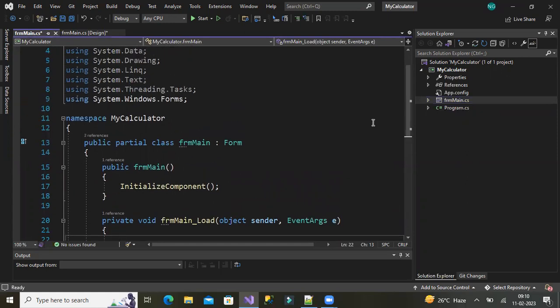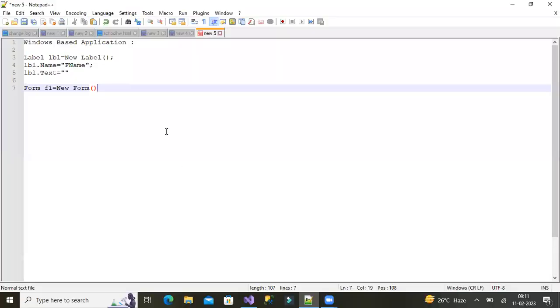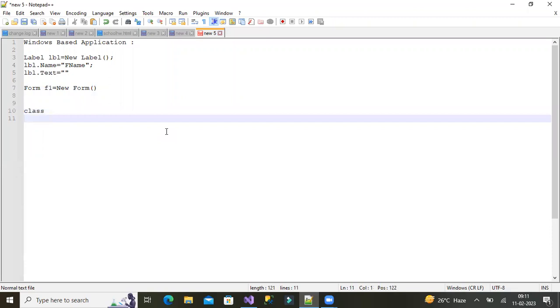And if you look into this, what is the use of a constructor in a class? Technically, form is a partial class. What is a partial class? What is the difference between class and partial class? This is very important, guys. Class and partial class.